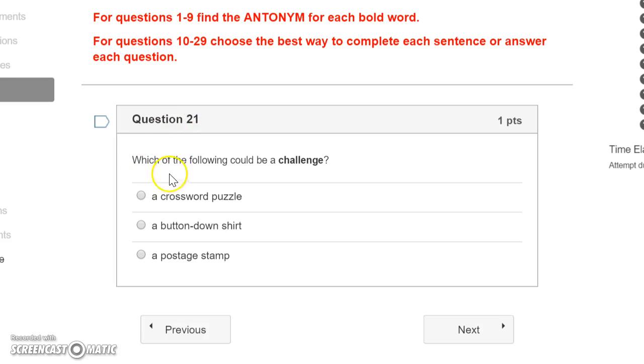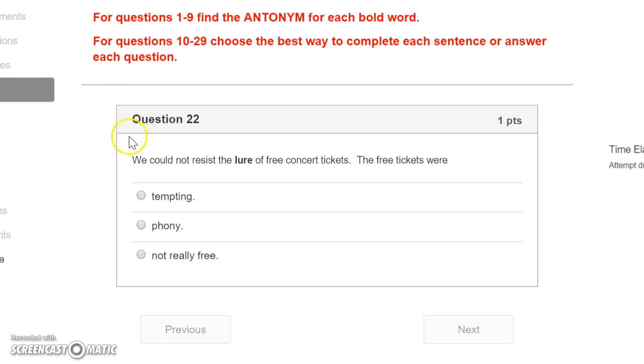Question 21. Which of the following could be a challenge? A crossword puzzle, a button-down shirt, a postage stamp. Question 22. We could not resist the lure of free concert tickets. The free tickets were tempting, phony, not really free.